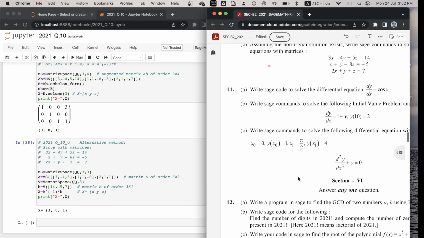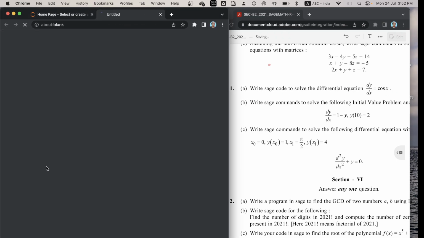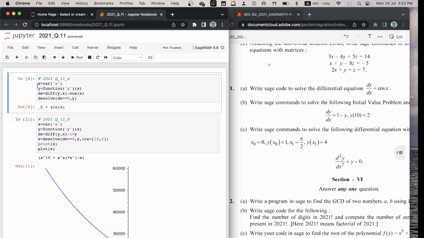Next question, 11a. Write a Sage code to solve the differential equation dy/dx equals cos x. Here x is the variable, y is a function of x, y single quote of x, and d is the differentiation of y(x) minus cos x, because this differentiation means dy/dx minus cos x.